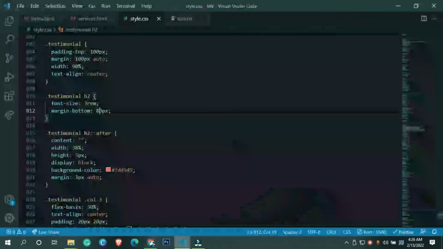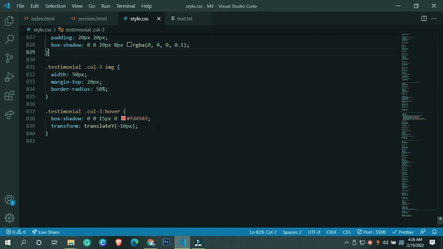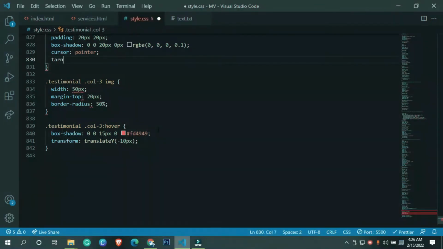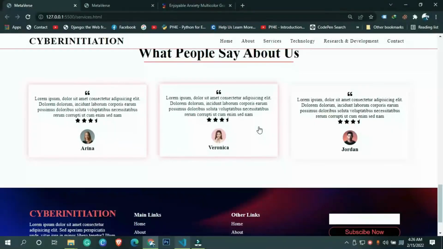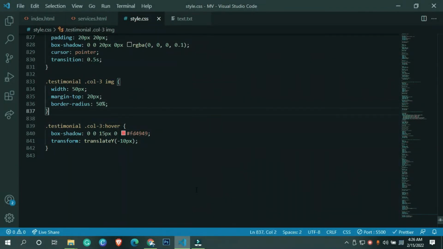Whenever you are trying to design all of these websites, you need to see what exactly the space is that you want to add. So basically you cannot predict all of these things. So let's say cursor pointer, and the transition timing is 0.5 second. Okay, now it is going to look the same. So looking beautiful. Now it's time for the icons.